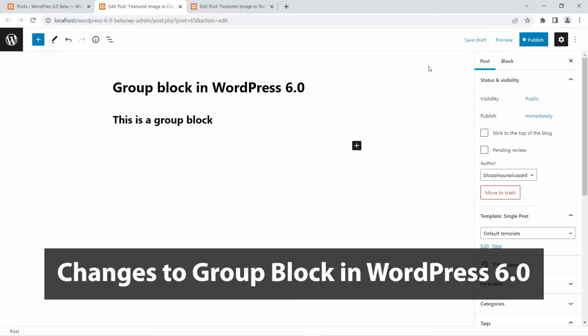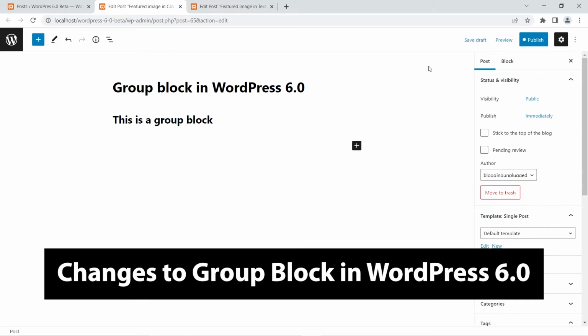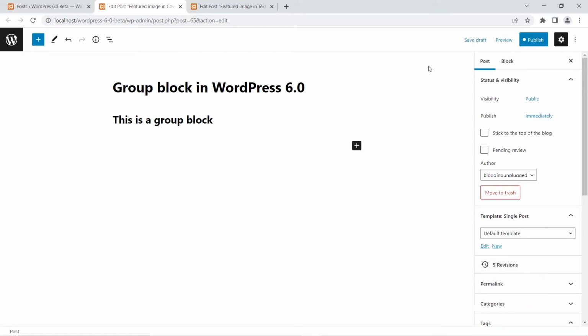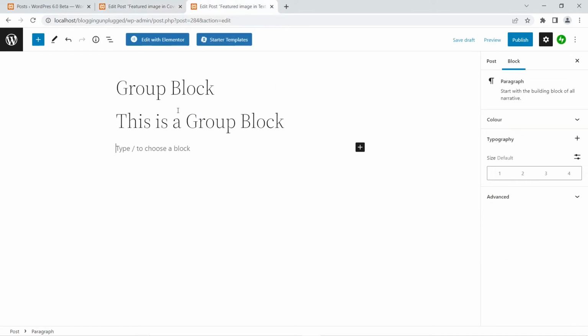The next improvement that you will notice in WordPress 6.0 is to the group block. Now, if you have been using group blocks, then you must be familiar with the fact that it lets you customize almost every aspect of it, including the width of the contents, but it does not allow you to change the layout. Now, let me take you to the group block in WordPress 5.9, which is right over here.